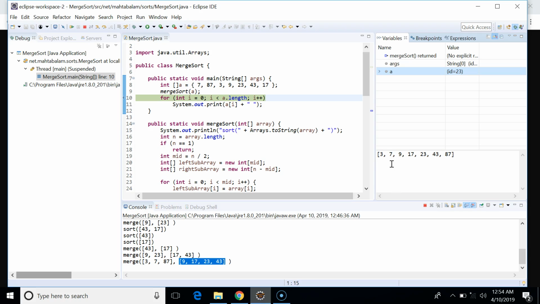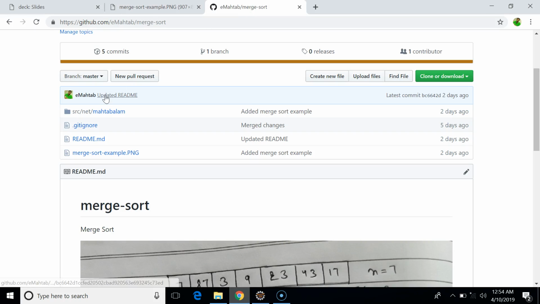So this is how merge sort works, and in the next video we will talk about the runtime and space complexity of merge sort. And to get the code, you can get the code of merge sort from here.